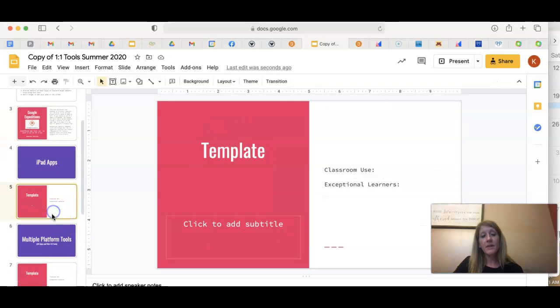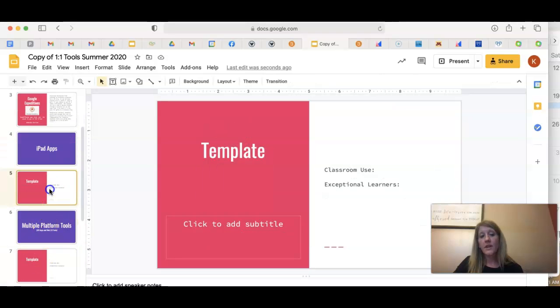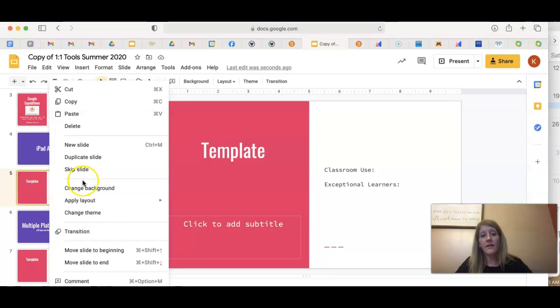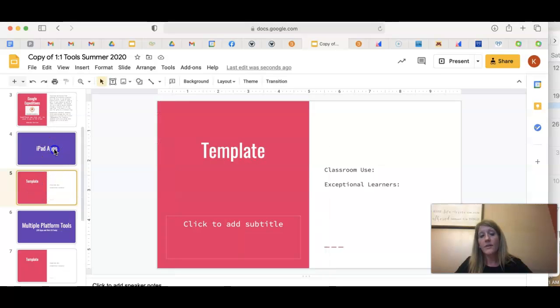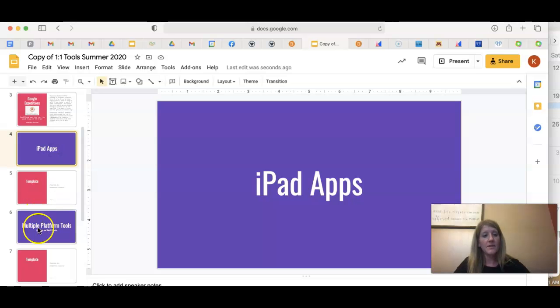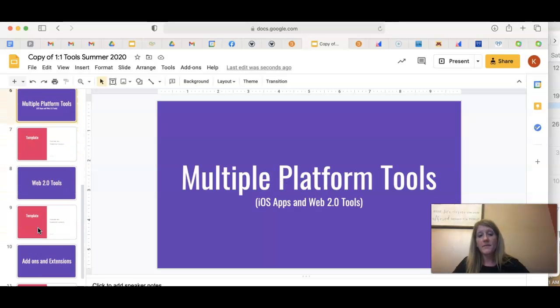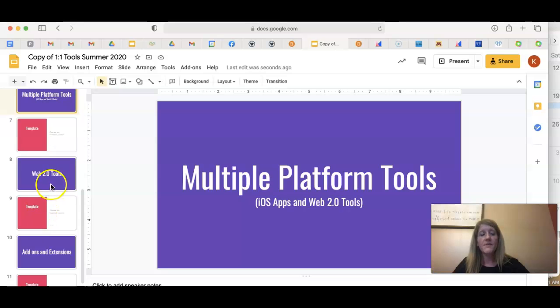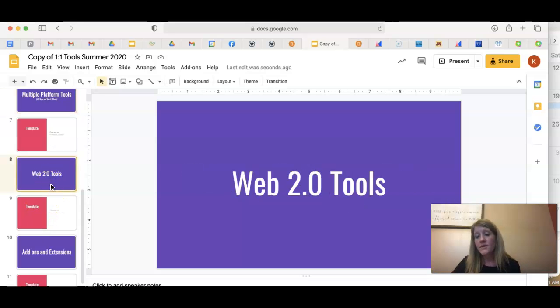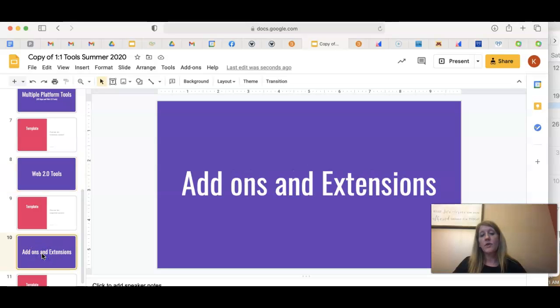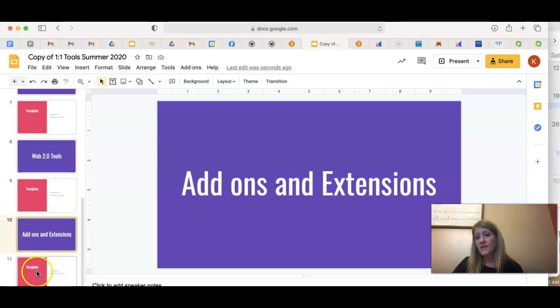So I have some templates in here that you can just go in here and if you right click on them, you should be able to just duplicate the slide and make it your own. I also have headings. So I have iPad apps and tools, something that could be used on multiple platforms, just Web 2.0 tools. So tools like Mentimeter that we're using this week that we don't necessarily have an app for an iPad, but you could use that. And then if you had any add-ons or extensions, if you wanted to add those.